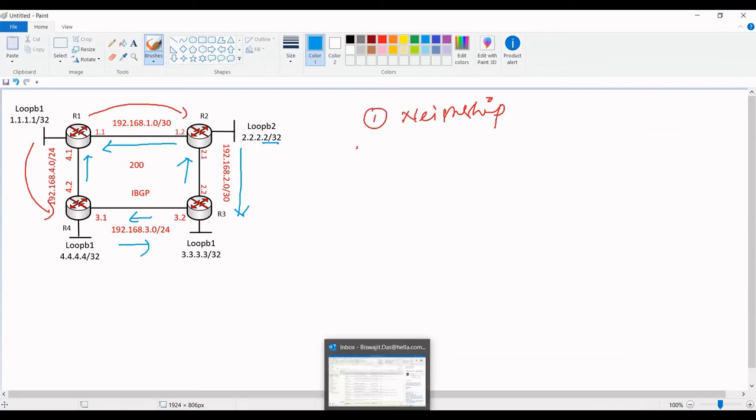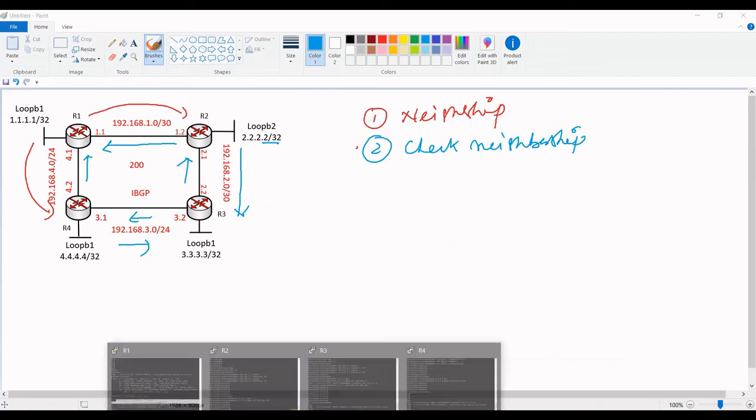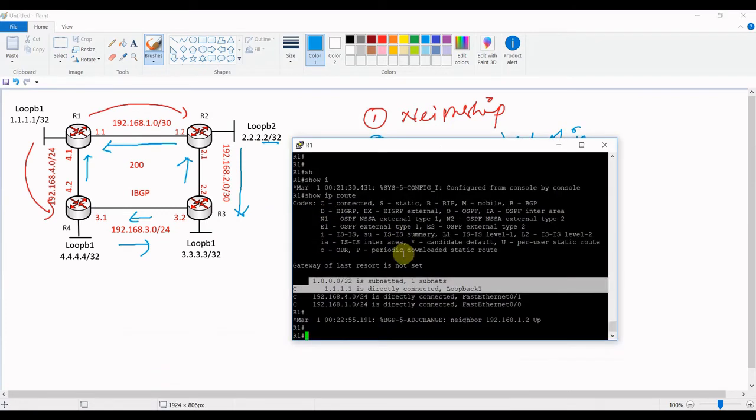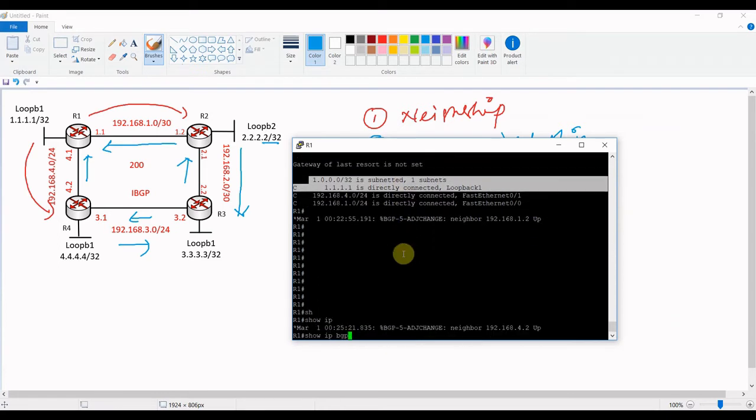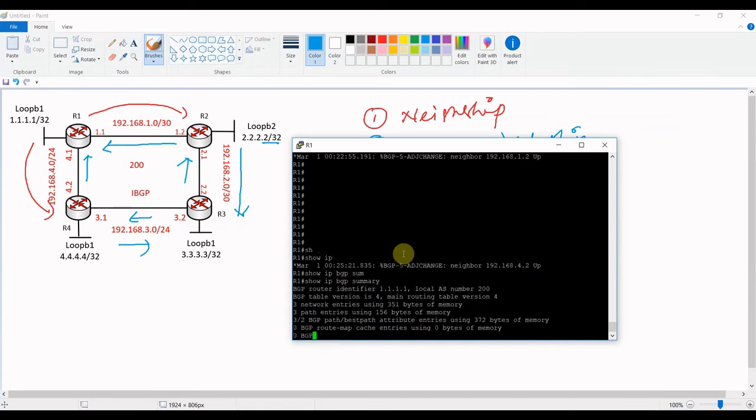So first we have advertised the network. Okay, so now we have the second task. We should check the neighborship. So let's check the neighborship now. We will go to R1 and see the neighborship with show ip bgp summary. We'll use this command to see the neighborship.